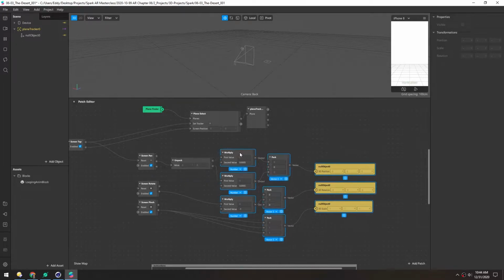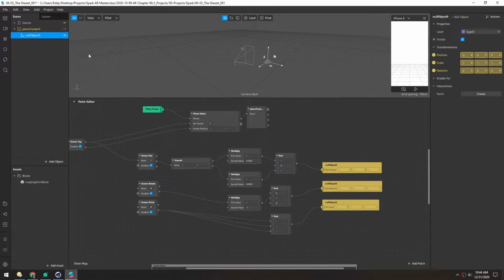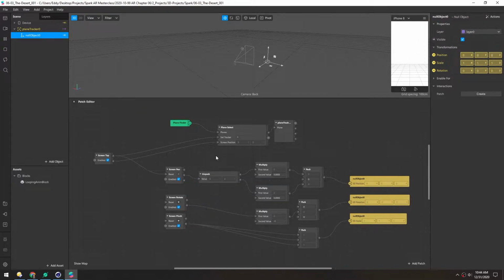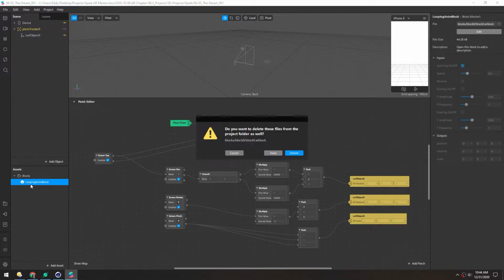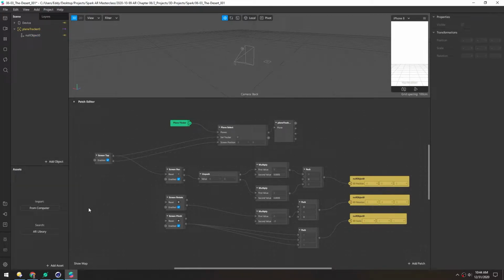So now we just have a much cleaner place to work with. We just have a single null that's tracked in place. And as we drag around, this should move along with it. So with that, we can also delete this looping animation block. So now we have a nice and clean scene.